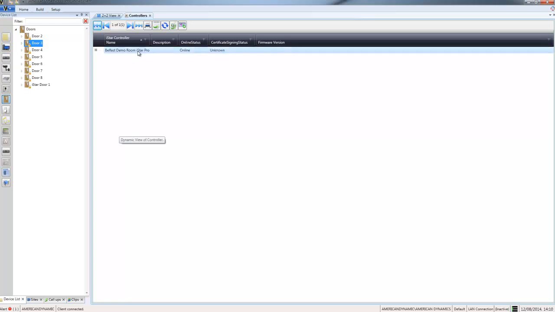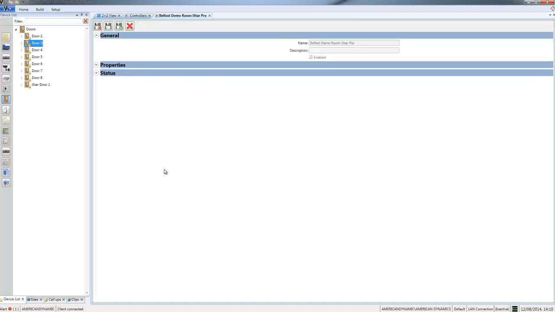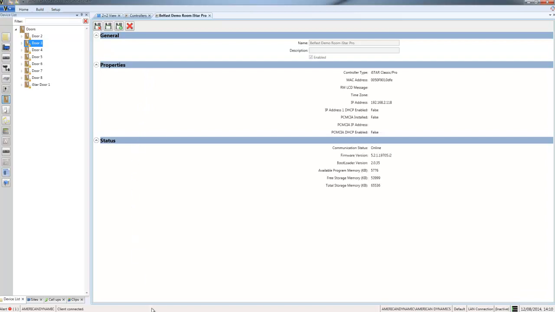If I right click on it, I'll get some additional options. So if I choose Edit, for example, we're going to get some information on the properties and the status of that controller object. We'll go ahead and close out of this.